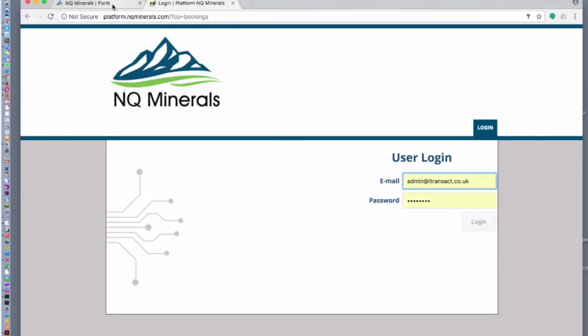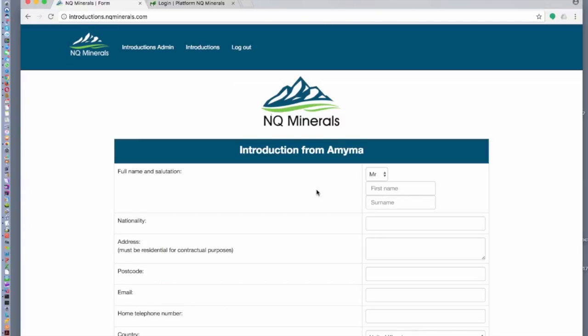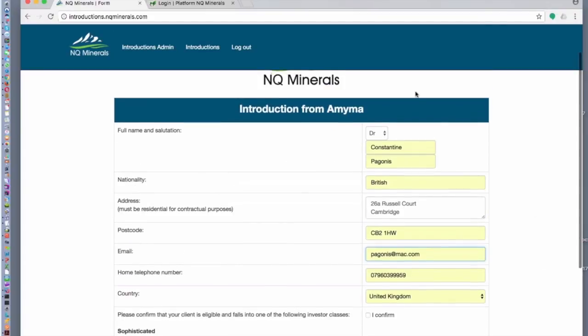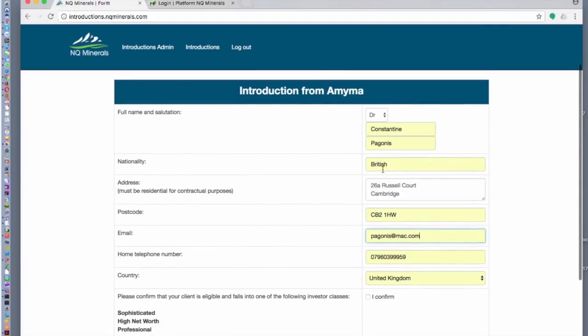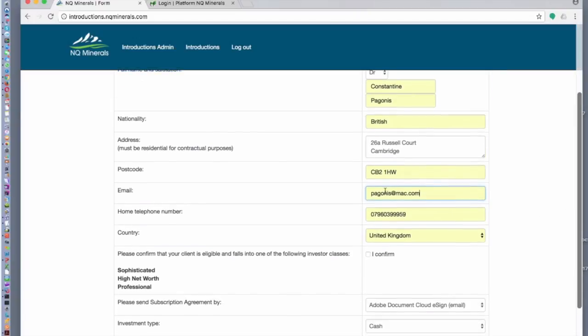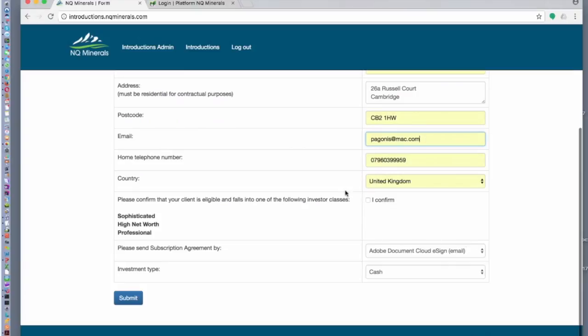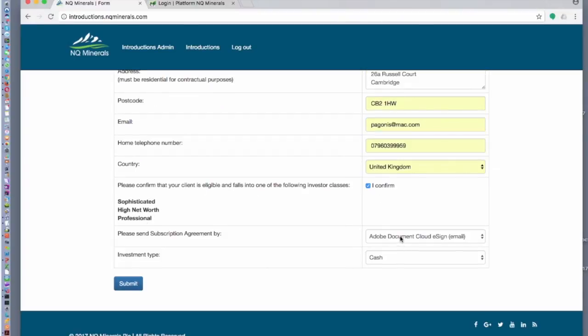Right. So if we start off with the introductions platform, I'll put an introduction here in for myself. What we're asking for here is the name of the person, their nationality, their address with a postcode separated out, their email address and phone number, the country that they live in, and then we're just asking the introducer to confirm that the investor falls into one of these classes. And then we're giving the option for the subscription agreement to be sent either by Adobe Sign or Post. So I'll stay electronic for the moment.